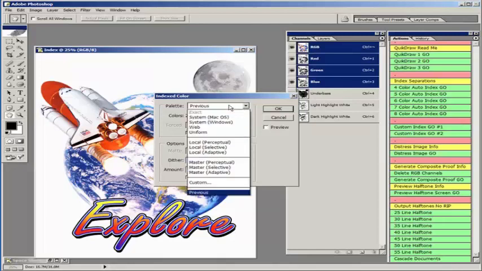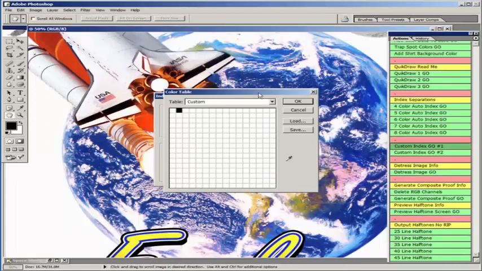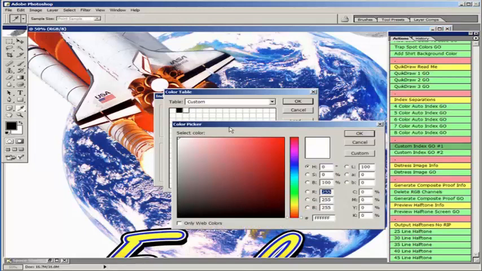Now let's go to Palette and choose Custom. The custom color table now appears. Now here is where we'll select the colors themselves used within the separation. Start by clicking the white box next to the black. When the color picker window opens, use the eyedropper, and this time we'll select the yellow. Click OK.